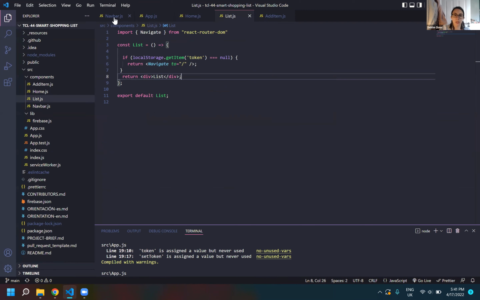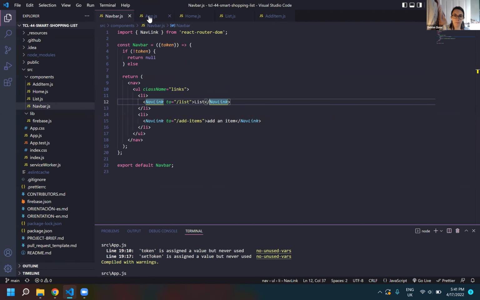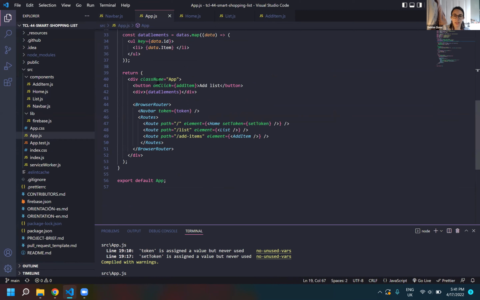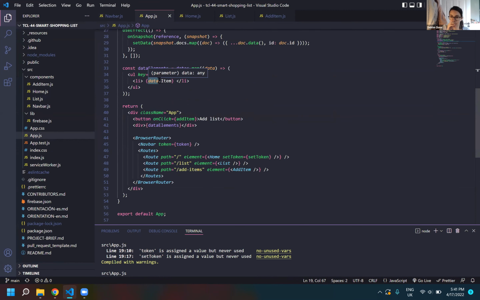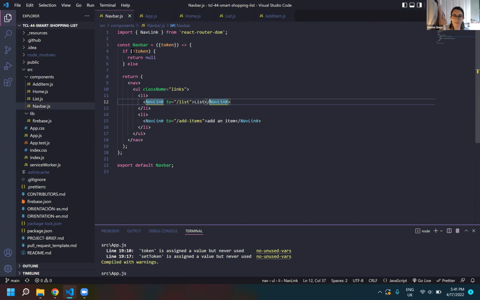So to remove the nav bar, we did the set token useState, which is what Jimena said, and passed the token to the nav bar. And in the nav bar, we got the token there. So if there is no token, don't return a nav bar. And if there is one, it returns the nav. That's it.